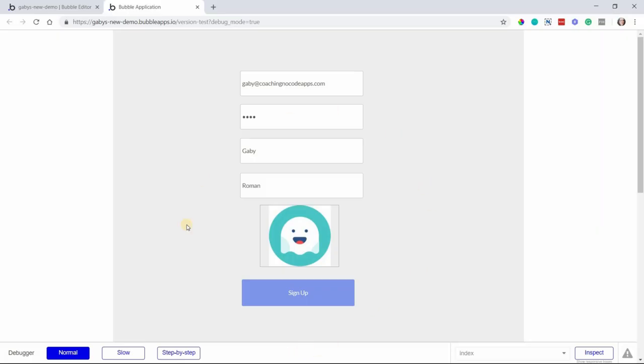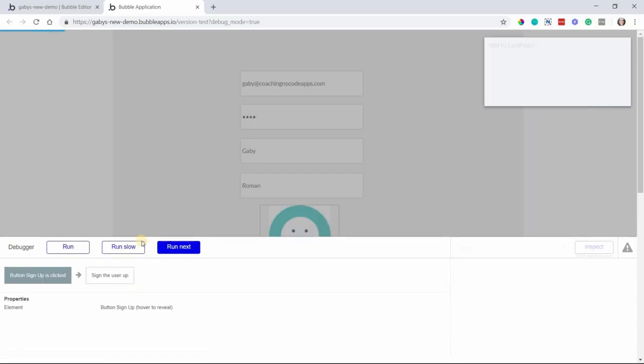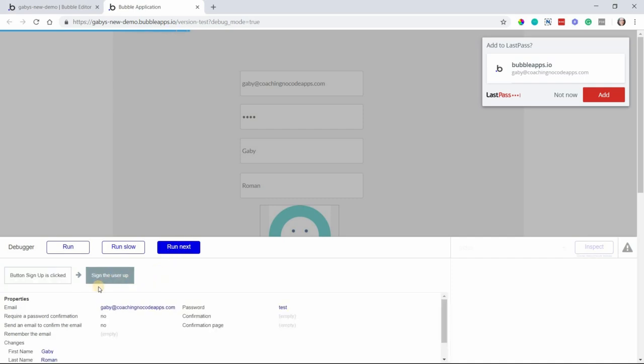A really great way to test this sign-up form is if I run the debugger in this step-by-step mode. And I can hit sign up, while it's in the step-by-step mode, and it will slow down my sign-up process so that I can see exactly what's happening step by step. So it's paused the workflow to show me, okay, we've recognized that the button sign up has been clicked. If I go to click Run Next, it'll show me, great, here is the sign up action. Here are the values that we are going to insert for the new user record. So you can see it's actually pulling everything from my fields that I entered on the page. There's my email, there's my first and last name.